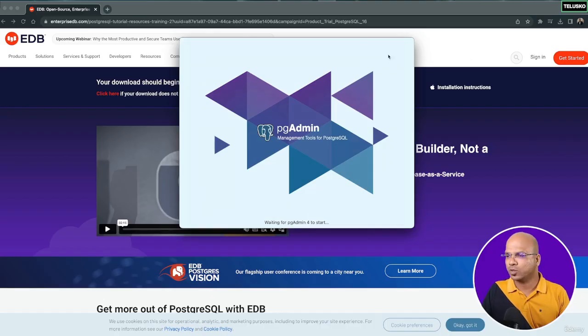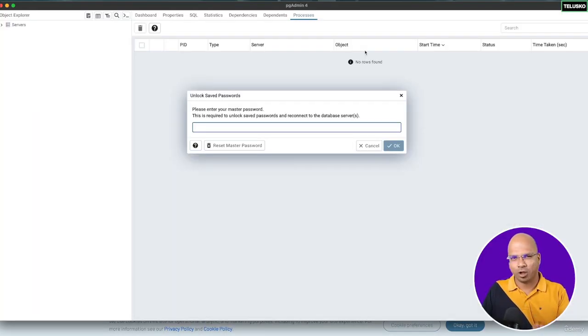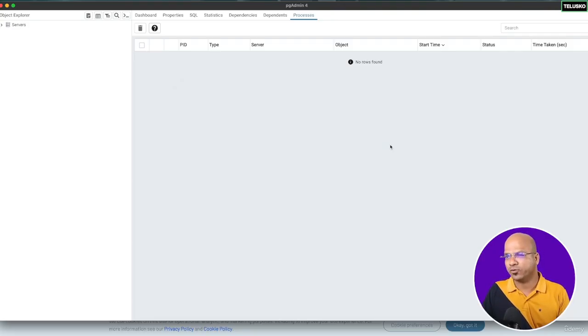it will take some time to load. Now, since I'm not doing this for the first time on this machine, you might get some extra prompts. Make sure that you enter relevant data there. So here it says I have to enter a password to unlock this. So what I will do is enter the password, which is 0000, four times zero, and click on OK.